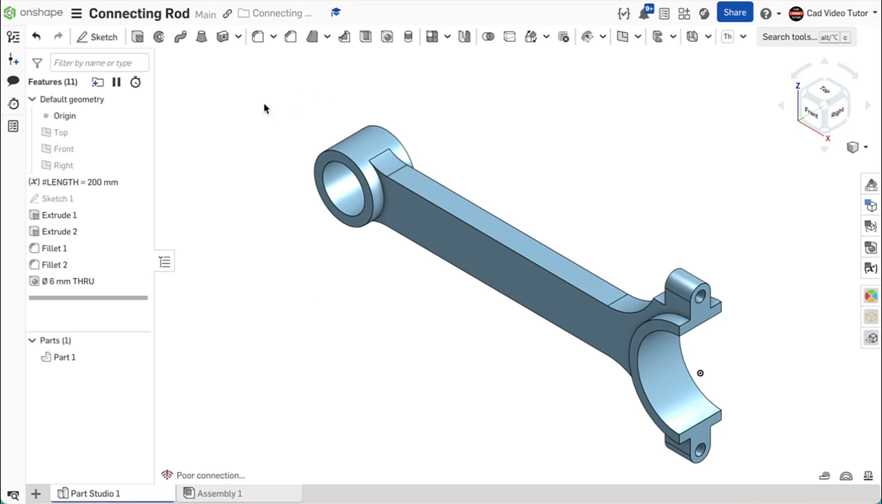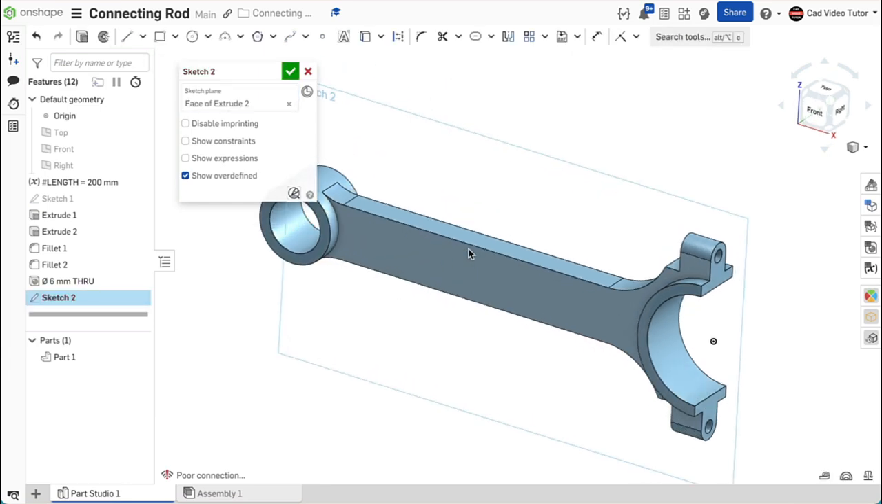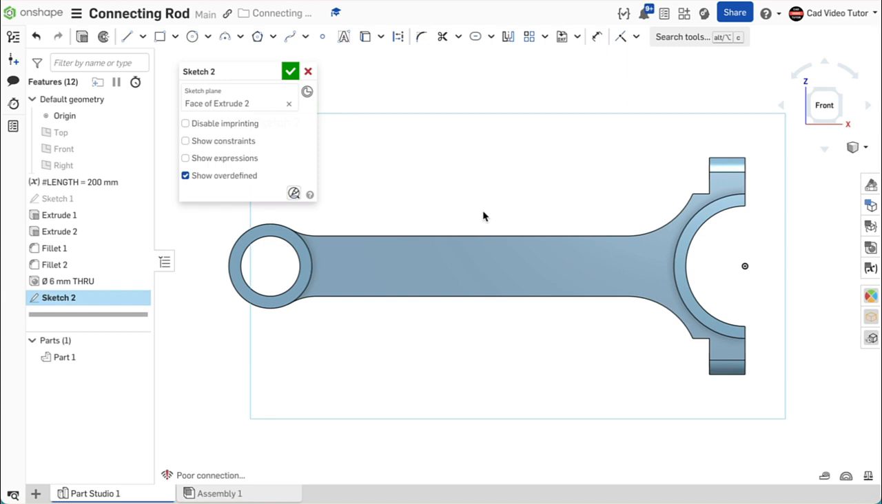Next, we need to place the slot on the side of the beam. Start a new sketch. Click on the face of the beam to use as the sketch plane. Use N on the keyboard to view normal to the sketch plane. Click on the Use tool on the toolbar. Click on the center hole on the small end to activate the center point for use in the sketch.